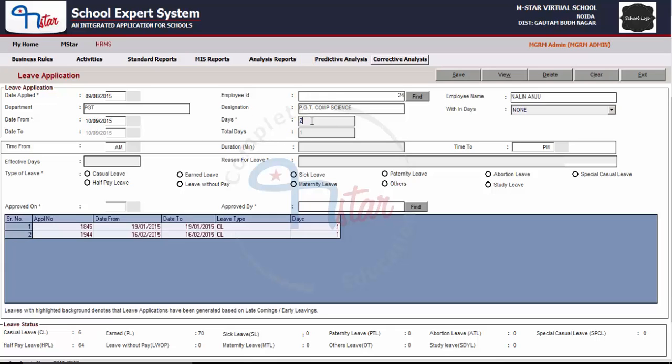As shown earlier, we have entered the number of days and click on the date to field. It automatically changes based on the number of days and date from. In the days field, you can enter maximum 3 characters and only numbers can be entered. This field is a mandatory requirement for saving the leave application.